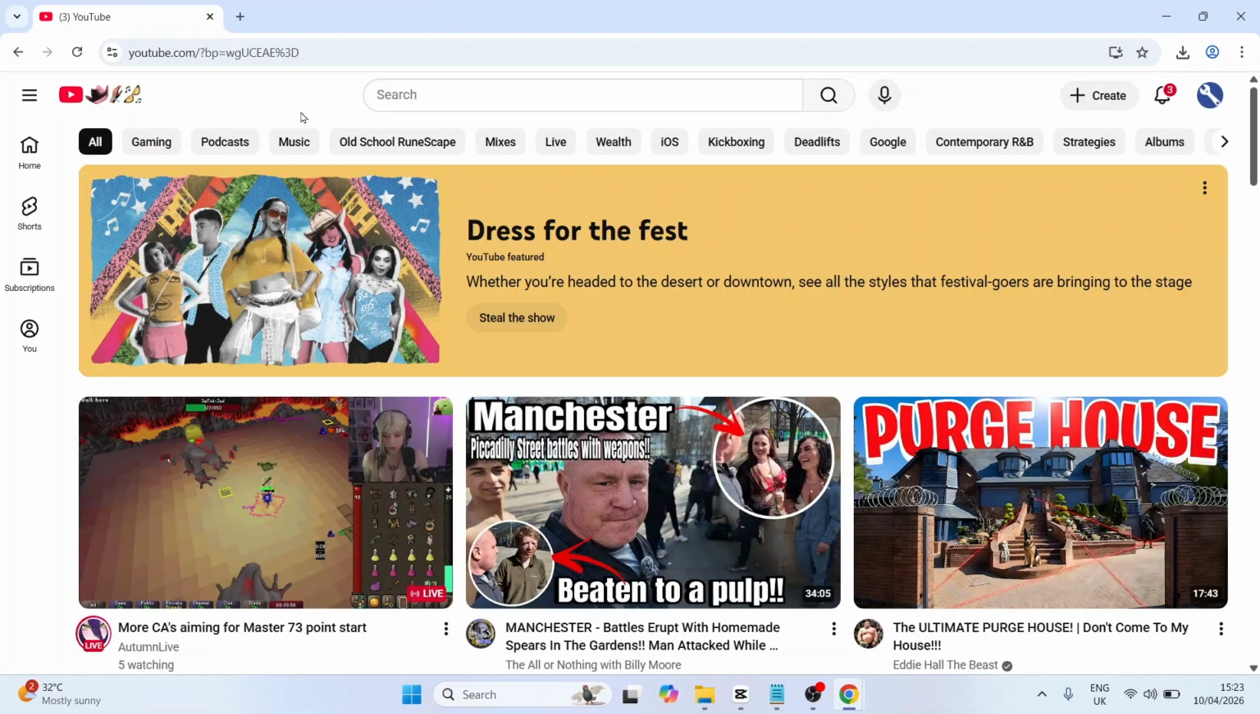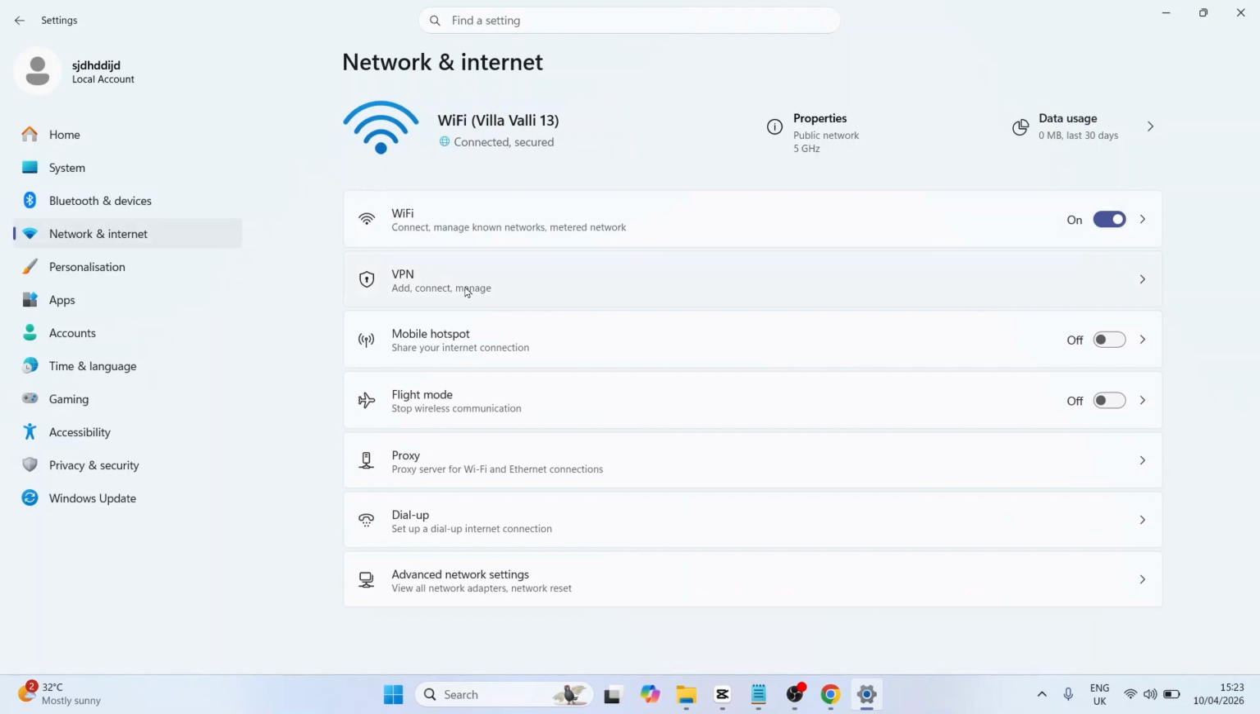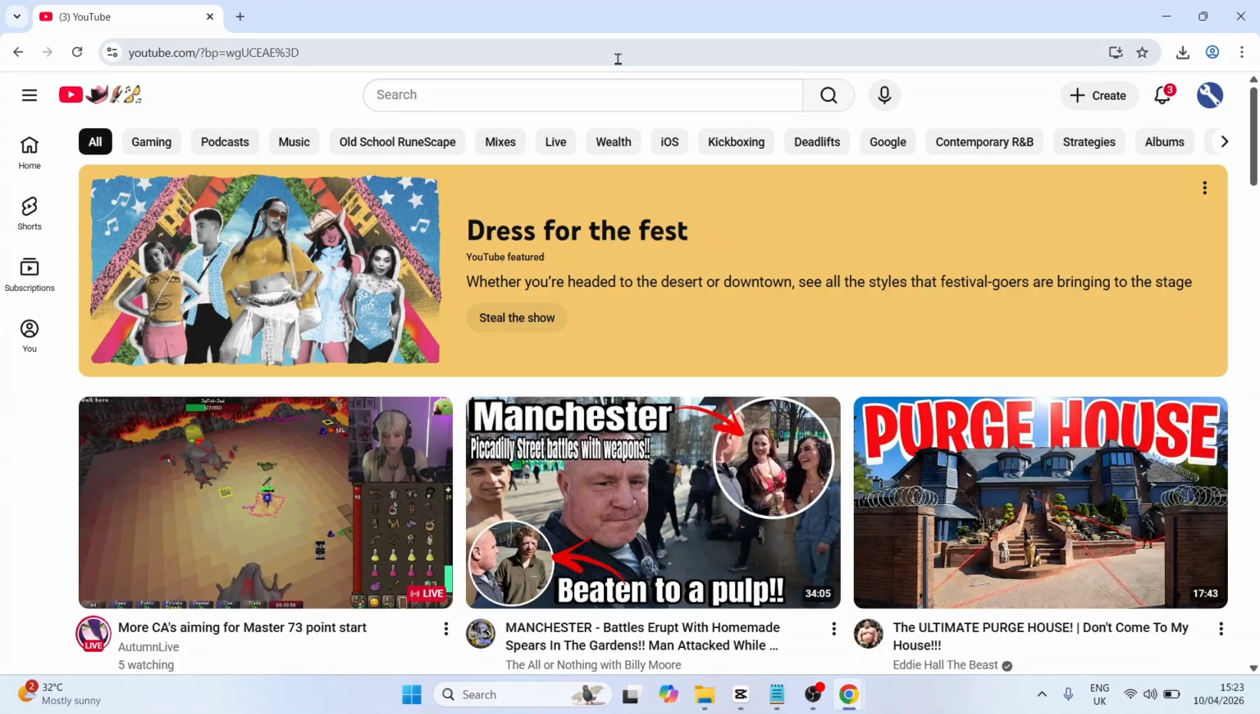You'll also need to turn off your VPNs by coming over to your settings, click on Network and Internet, and select VPN. Now just make sure you're not connected to any VPNs, and once you've done this, you should now be able to play the YouTube video.